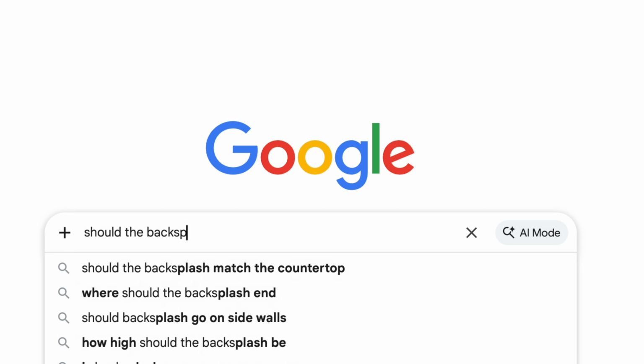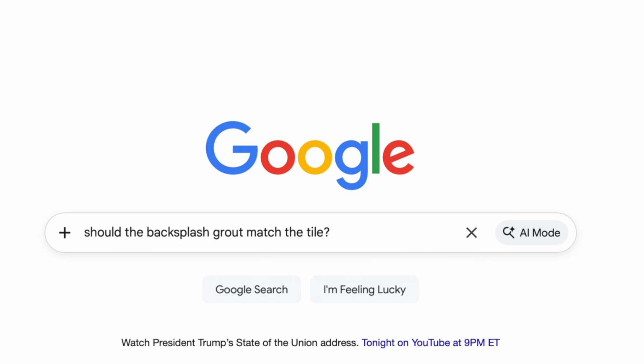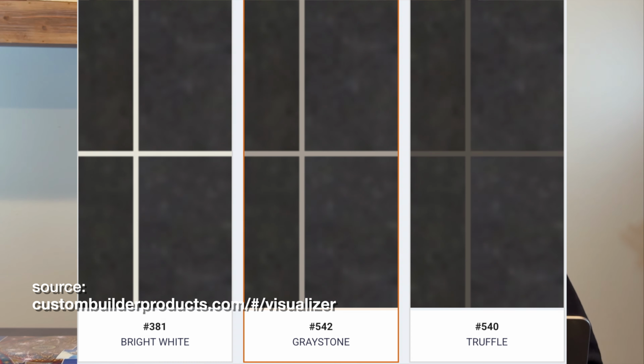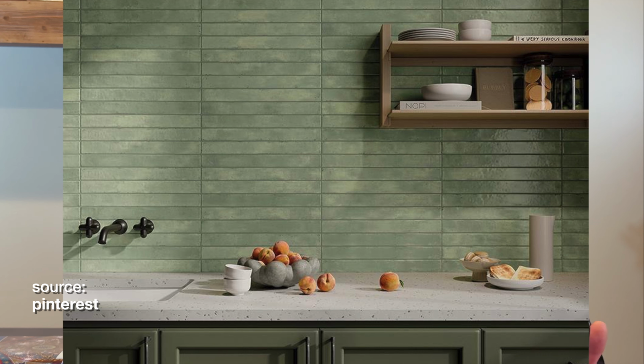Should the backsplash grout match the tile? There is no right answer there. It has to do with contrast. Usually we'll try to pick up a color that's existing in the layout already, whether it's in the countertop or in the cabinets or in the tile, and that makes it really pleasing. If we add another element of color to the grout, then it just starts to create a cacophony of color.